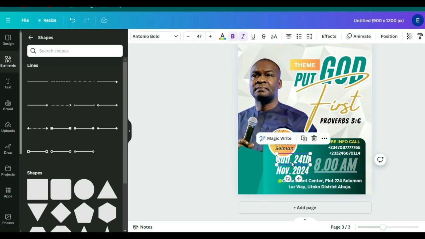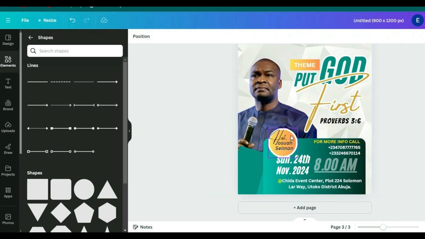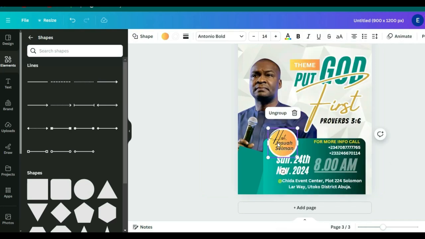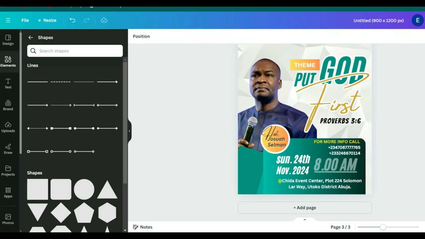You just have to move the Koinonia thing to the top. I have to move the host name to the top here like this. So I've gotten something like this here nicely.